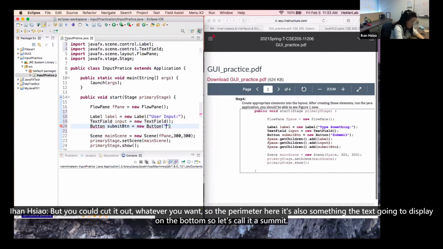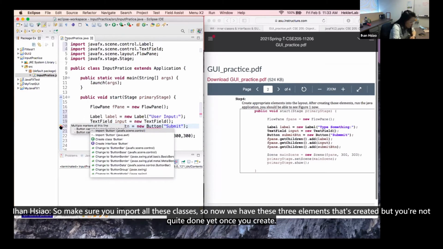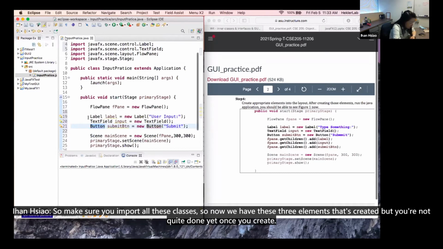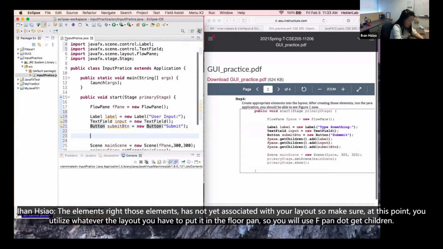The parameter here is also the text that's going to display on the button. So let's call it Submit. Make sure you import all these classes. So now we have these 3 elements created, but you are not quite done yet. Once you create the elements, those elements have not yet been associated with your layout. So at this point you have to put them in the flow pane.